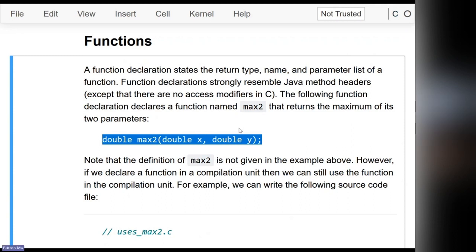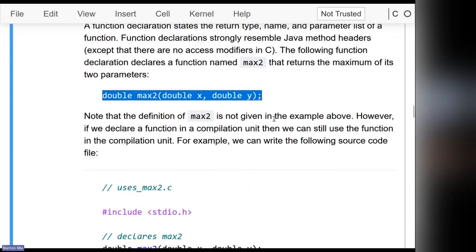Once you've declared that something exists, you can use it in your compilation unit, so in your source code file. So if I write this somewhere in my source code file, after this point, I can now call the function max2. It doesn't actually have to be defined in that particular source code file. So I've got no definition of max2.